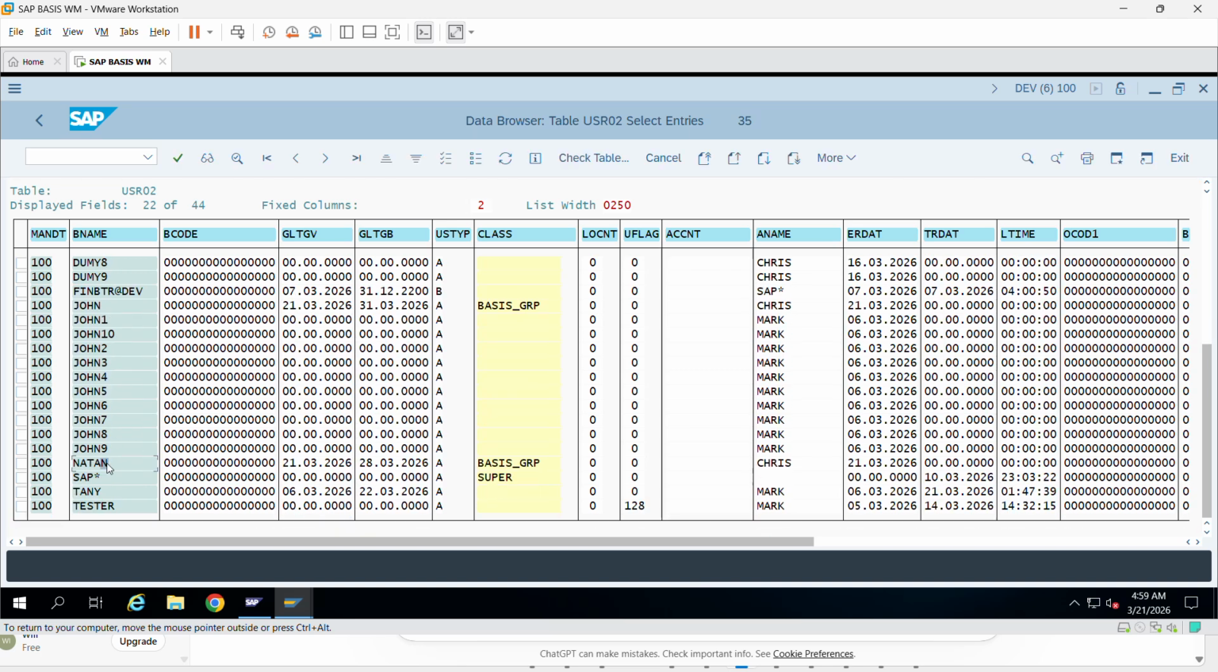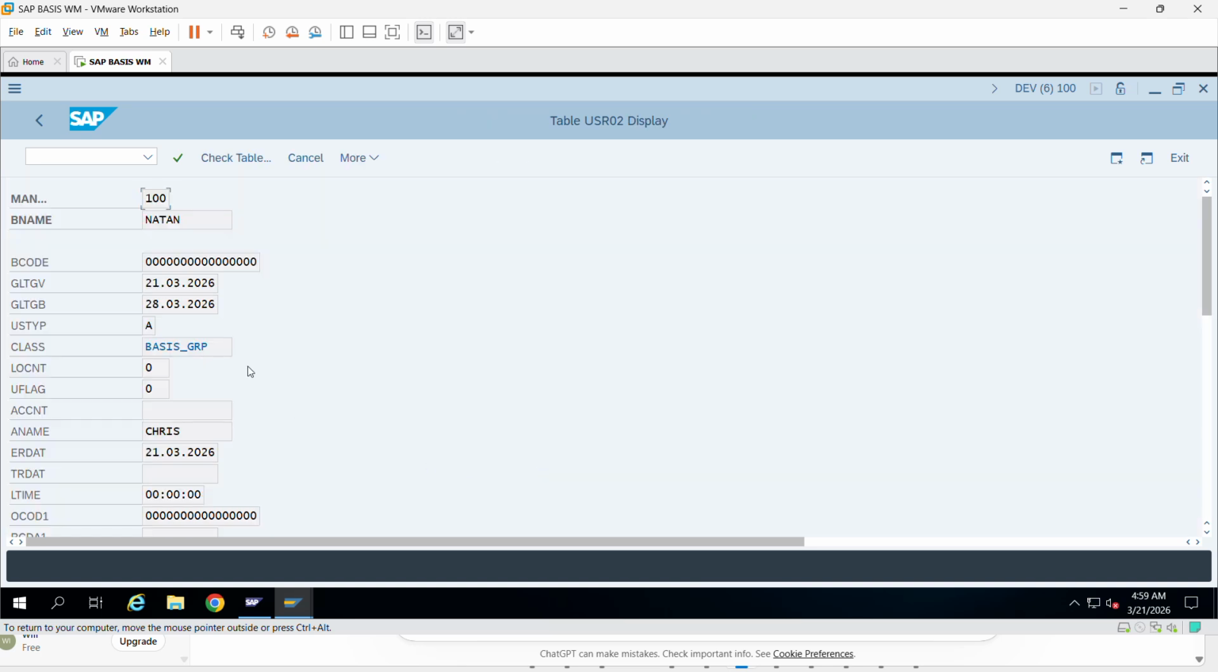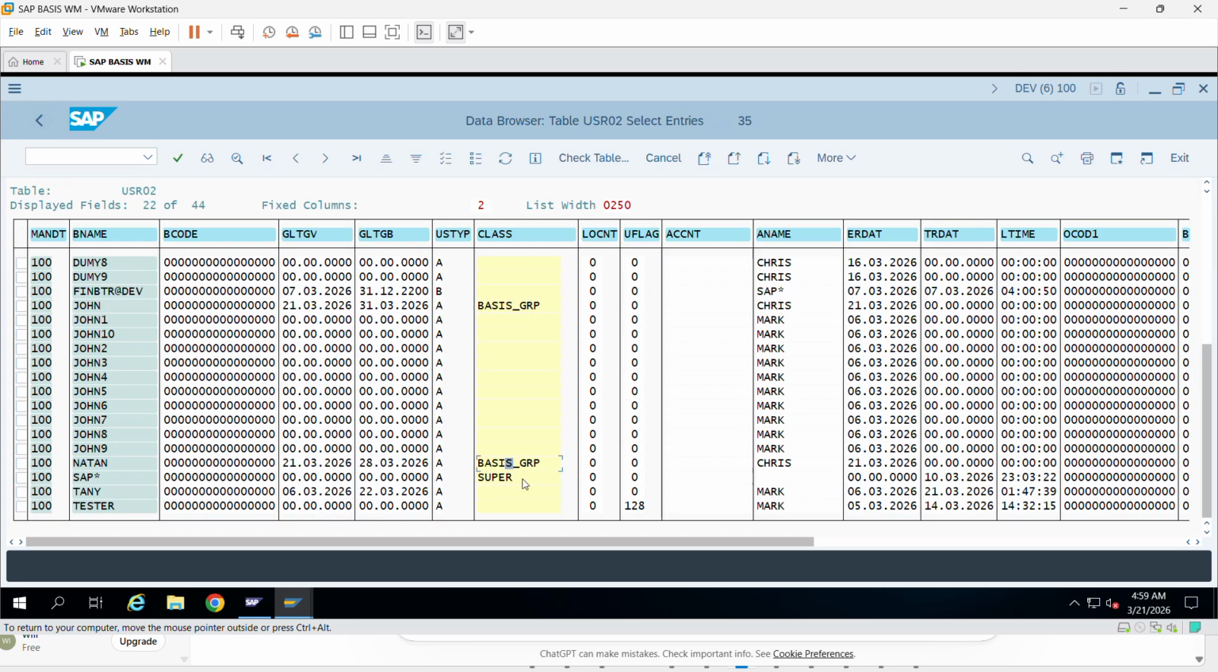Again, you have Nathan here, right? And then you see he belongs to a group. We just assigned this group to him, right? This is the group we created before, and it's assigned to that group, right? So who created it? And the one who created it is Chris, right? So this is beautiful functionality that it has.